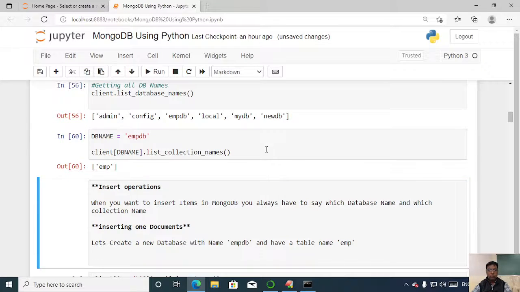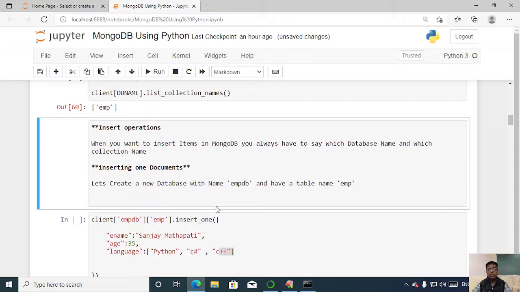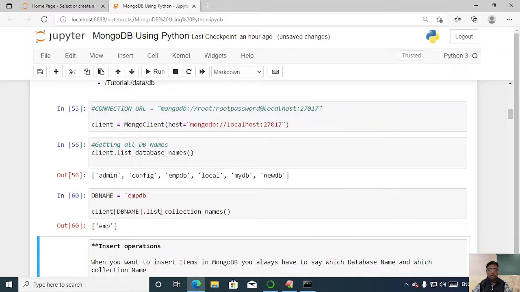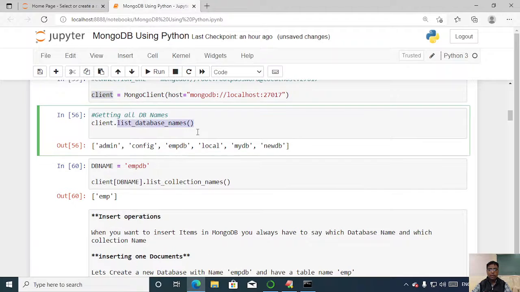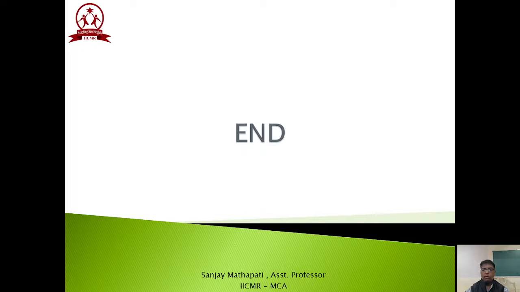The next part is just making the connection: creating the client object and checking whether the client object is created successfully and the connection is there between the database and my working environment, which is Jupyter Notebook. So through the client object I am able to access my database. That's all for today's session. We will be discussing other operations in the next video. Thank you.